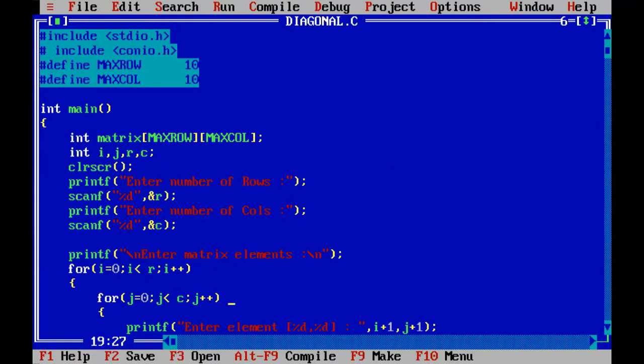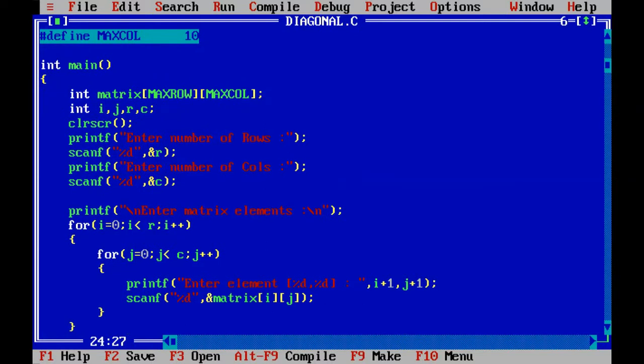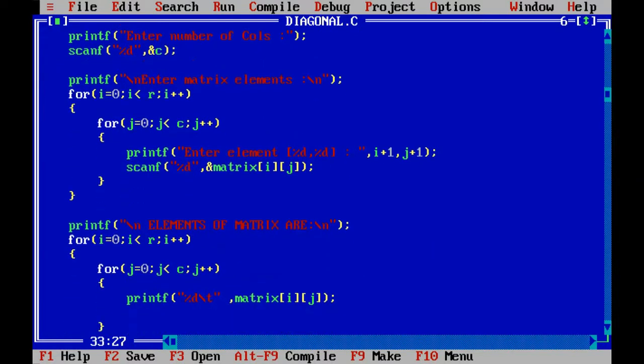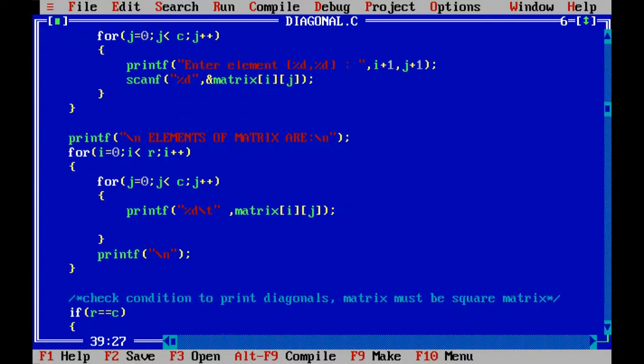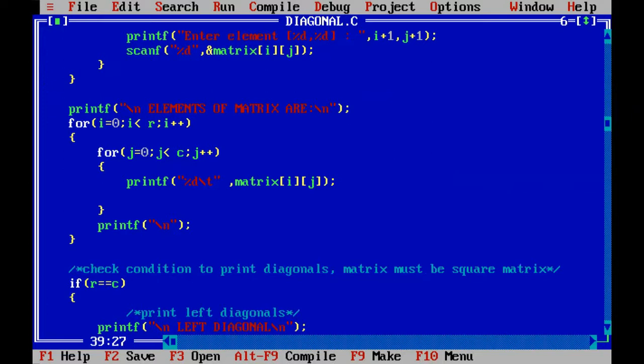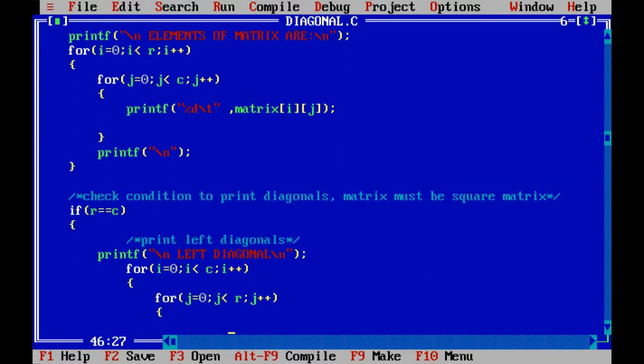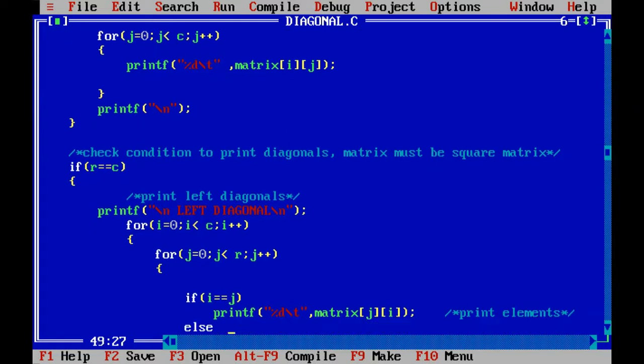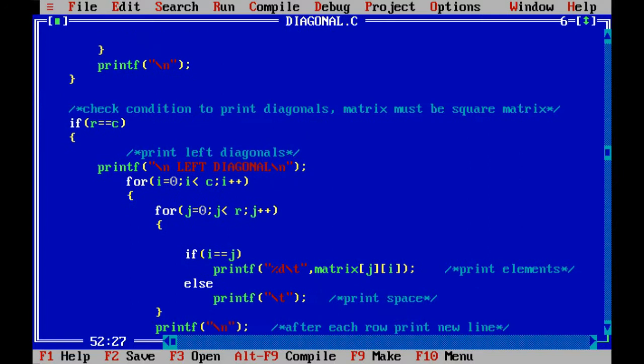This do for loop is for entering the elements in the matrix. Then this do for loop is for displaying the elements of the matrix. Then check whether the row is equal to the column or not. Then again use a for loop with the condition i equals j, meaning when the row is equal to the column, print the element, otherwise print a space.